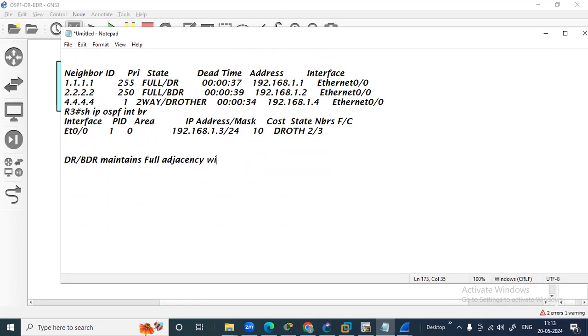Full adjacency with everyone. DR, BDR, or whatever. Between the DR others, only neighborship, no full adjacency. Two-way neighborship is maintained. It's a neighbor only. It means they cannot exchange direct information.